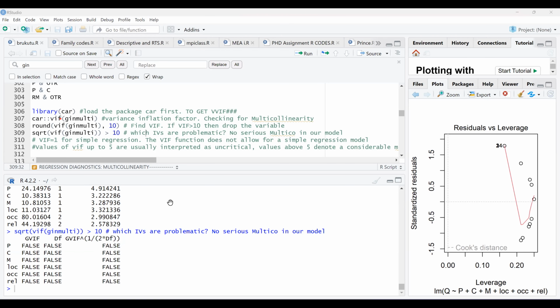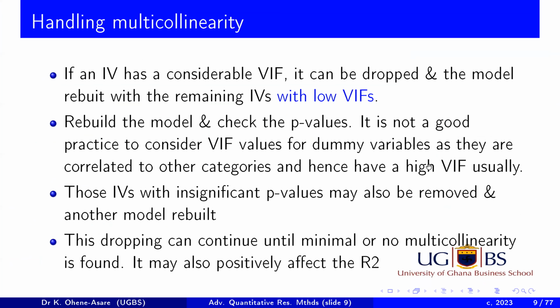All right. Now, let me go back to the slides here, because there's something very important I want to show you. How do you handle multicollinearity? Now, in our case, remember we didn't get any big issue there. If an independent variable has a considerable VIF, it can be dropped and the model rebuilt using the remaining independent variables that have a low VIF. But that word drop doesn't mean you remove it completely out of the data. No, it means you put it aside and then run the model again.